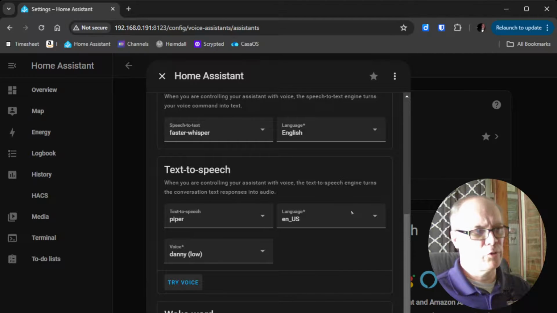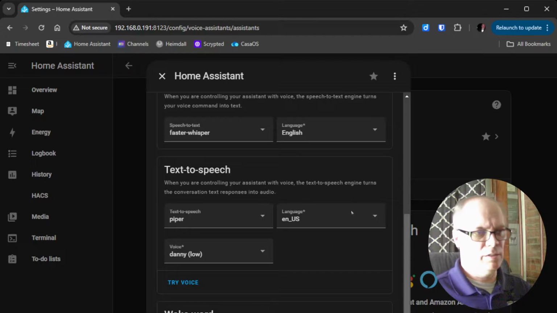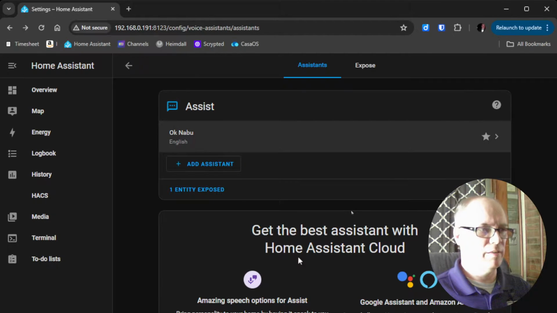Finally, wake word. You want to pick the wake word engine. We're using Open Wake Word, and then here you can choose the wake word that you like. Like I said, I'm going to use OK Nabu, but you can use Alexa, Hey Jarvis, Hey Mycroft, Hey Raspy, or OK Nabu. And then you click update, and that is it. And now you have everything in place to use the voice portion of the voice assistant.